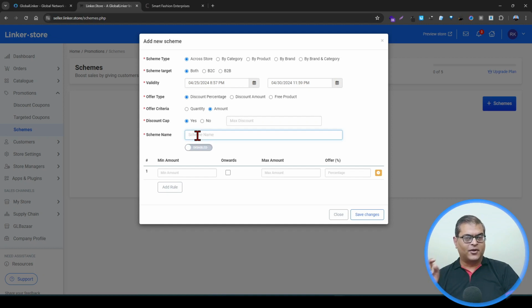Then we have scheme name. Now you have to be very, very cautious because this scheme name is displayed on the checkout page, right? So just add the scheme name accordingly. So I'll just add April sale, and then you have to enable it. Unless it is enabled, it will not work. And then we have to specify what type of discount the customer will get.